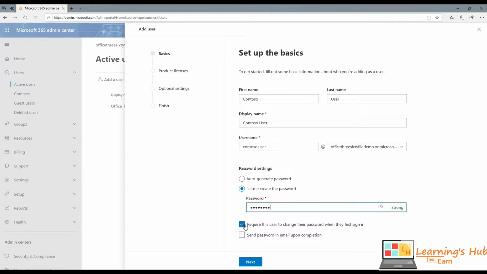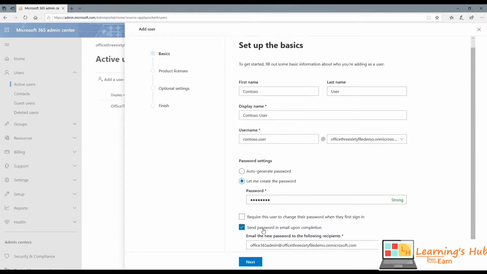If you are keeping this checked, then in that case, when this user logs into Office 365, that user has to compulsorily change his password. But I am not checking this because I do not want the user to change the password. And the other option is send password in email upon creation. Like most of the time what happens is we forget the password that we have assigned or created. So it's up to your decision to send the password by email or not.